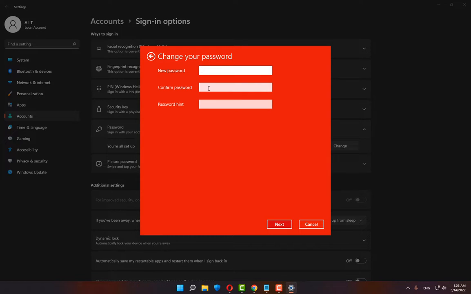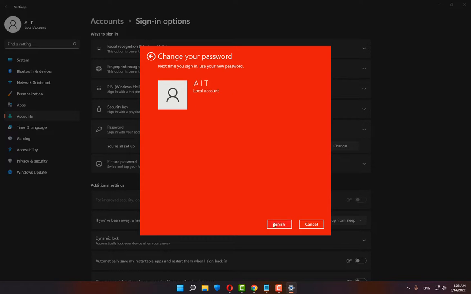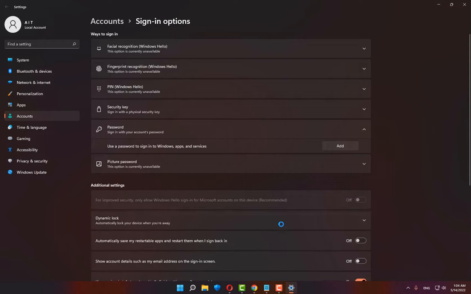Now the new password and confirm password must be blank, and the password hint must be entered, whichever you want, and click on the Next button. After doing this step, click on the Finish button.